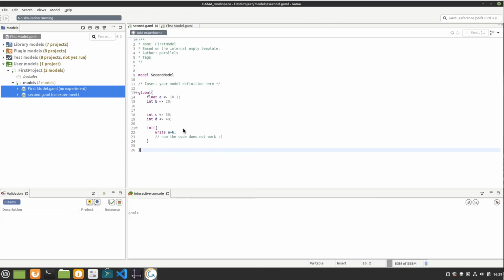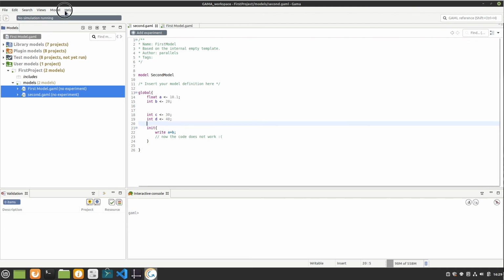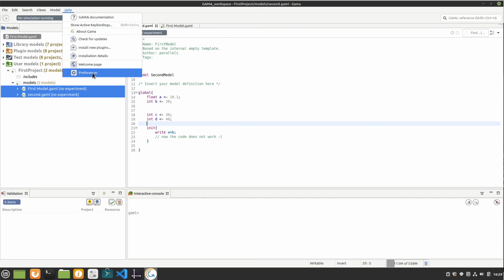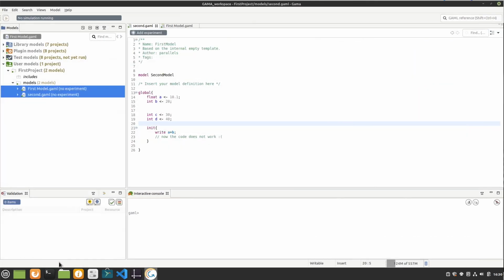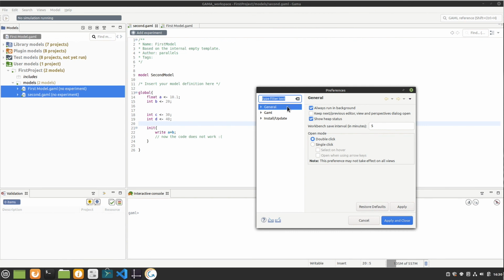Now the very obvious question you might have is, how do you control this versioning behavior in Gamma? So let's see how we can change these settings. Go to your preferences and then click on Advanced, and in the search box at the top, look for History.